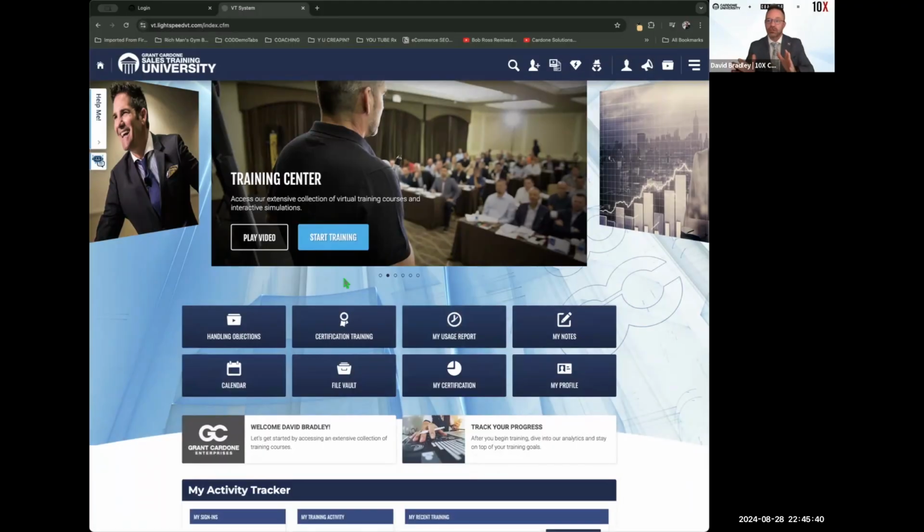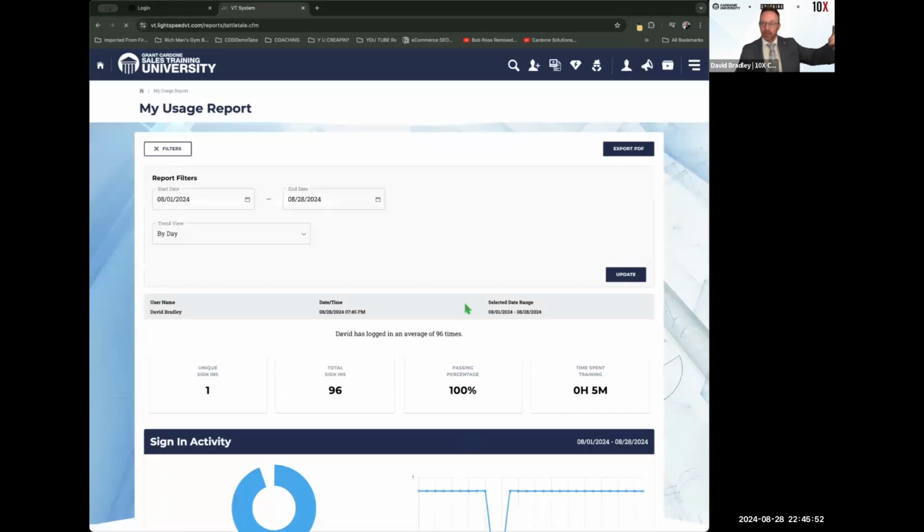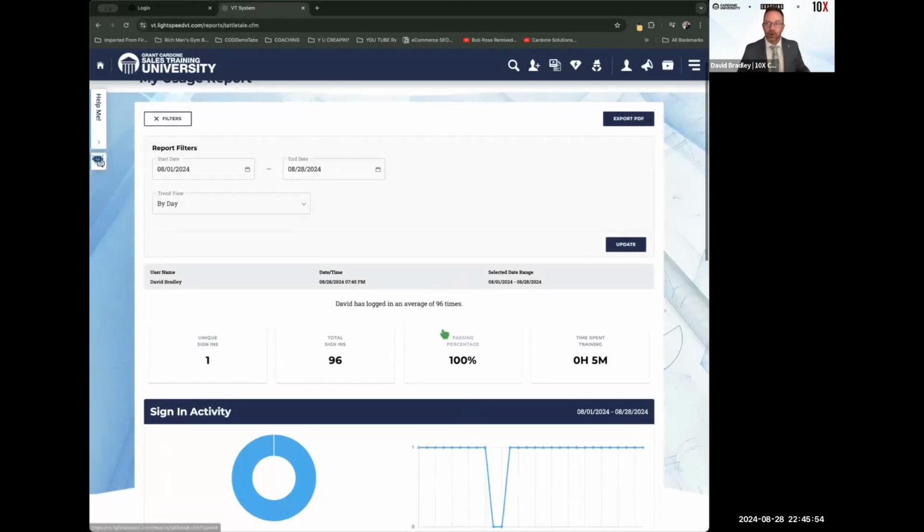The first thing I'm going to show you is how to track your progress inside Cardone University. There are two ways to do that. The first one is My Usage Report. The second one is My Certification. When you go into My Usage Report, this will show you how many times you're accessing the program. It'll default to month to date, but you can customize that, whether it's yesterday, last week, last month, last year, whatever you want.